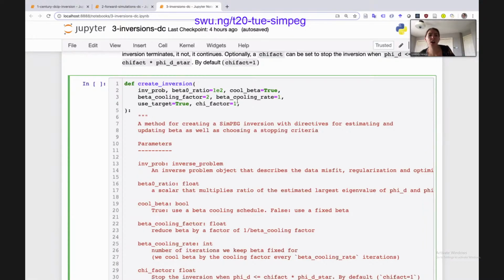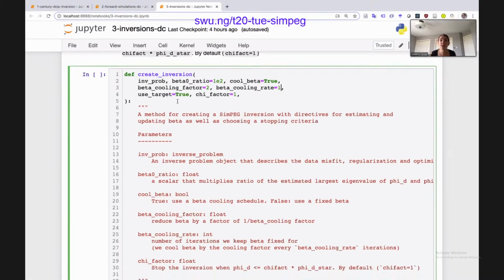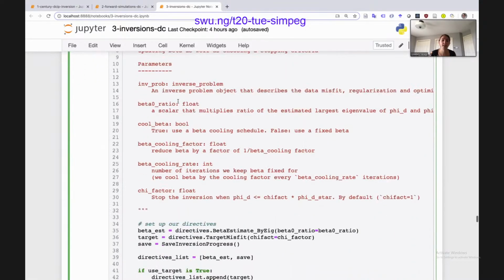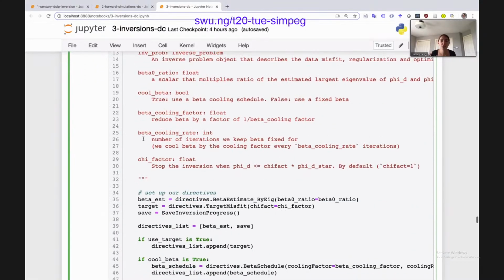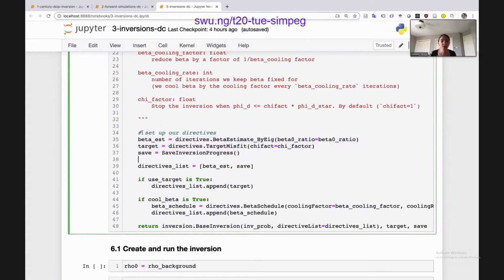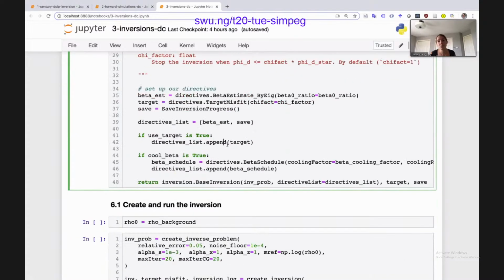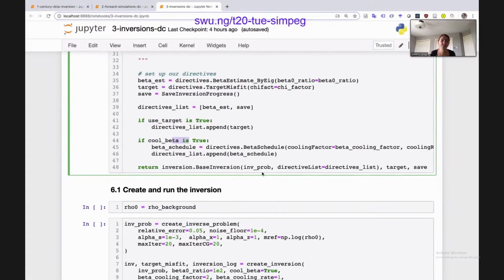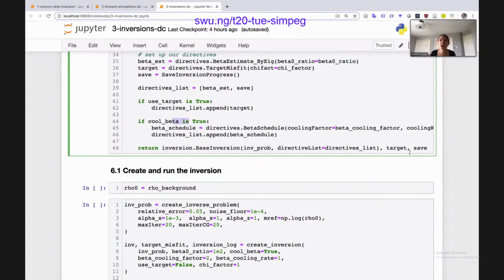And then finally, we set whether we're going to use the target misfit as a stopping criterion or not. In some of the first examples I'm going to show you, we're not going to use that because I want to show you what happens when we overfit data. This function is doing exactly what we've done before. We set up those directives and assemble a directive list. If we're going to use the target, we add that to the list. If we're going to cool beta, we add it to the list. And then we just have an inversion. I also ask it to return the target and the save because we're going to extract parameters from those afterwards.